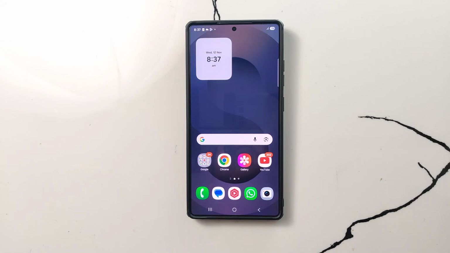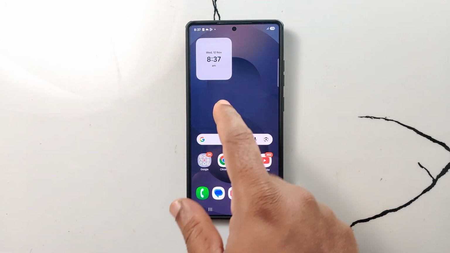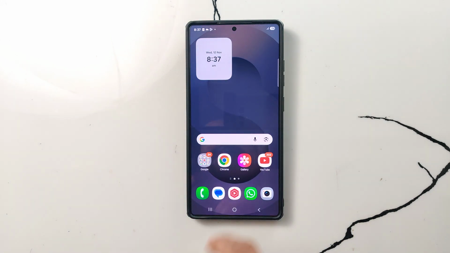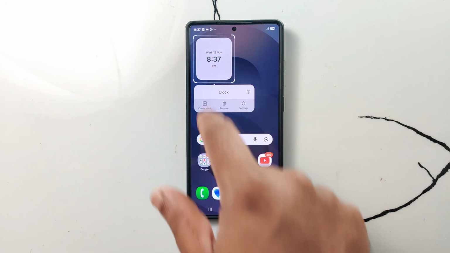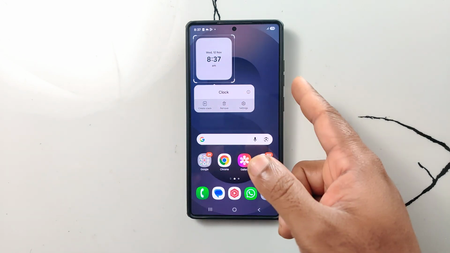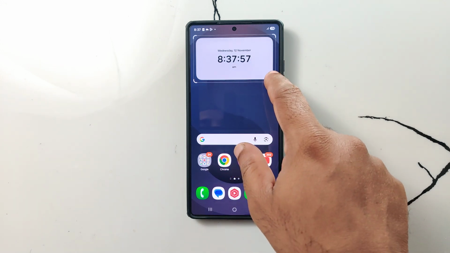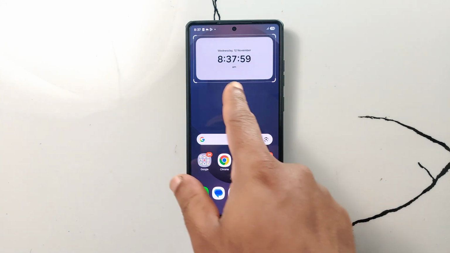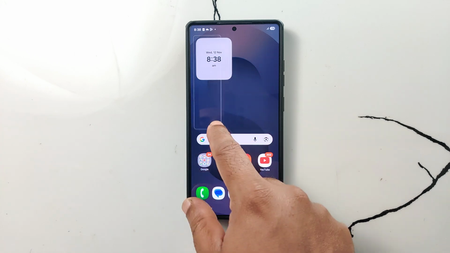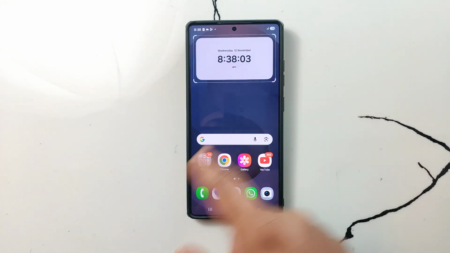Okay guys, in this video we are learning how to adjust your widgets on your Samsung Galaxy S25 Ultra. You can see here I'm adding one clock widget and tap and hold this. Now you can see here there is an option for adjustment. You can simply adjust like this, and it is also changing the features. So you can see here it does not support this, but it supports this.